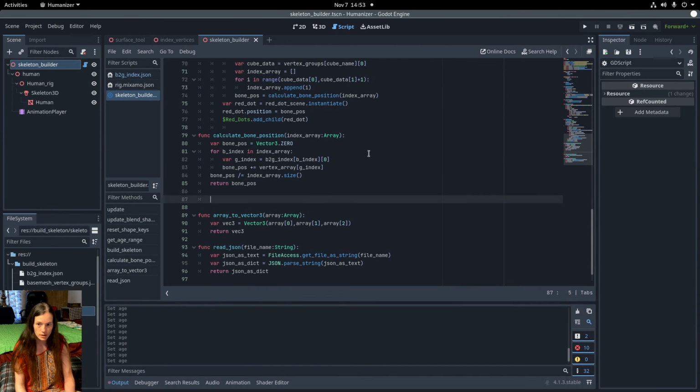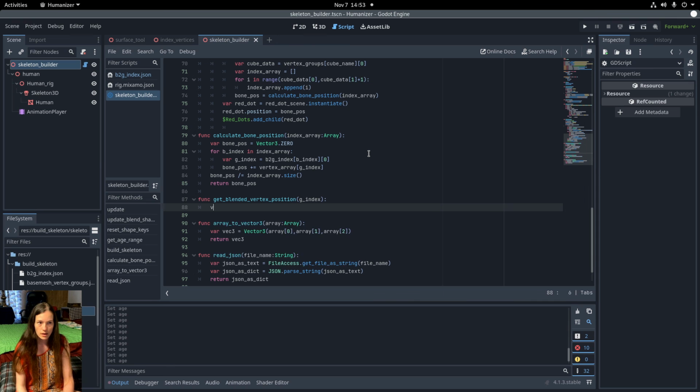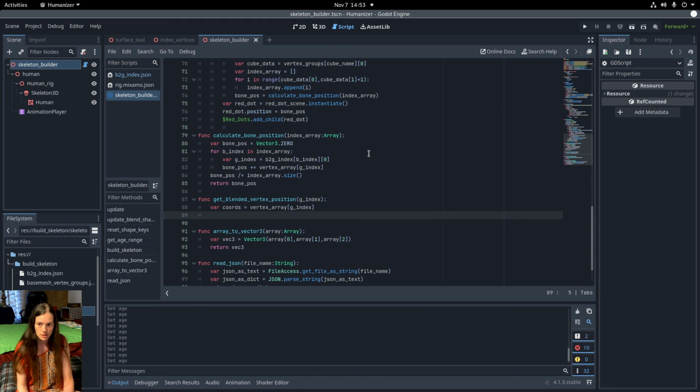Then I'll make a new function to get the blended vertex position from the godot index. And first I want to get the initial chords from the vertex array at the godot index. And I'll make a variable for the change amount equals Vector3.0.